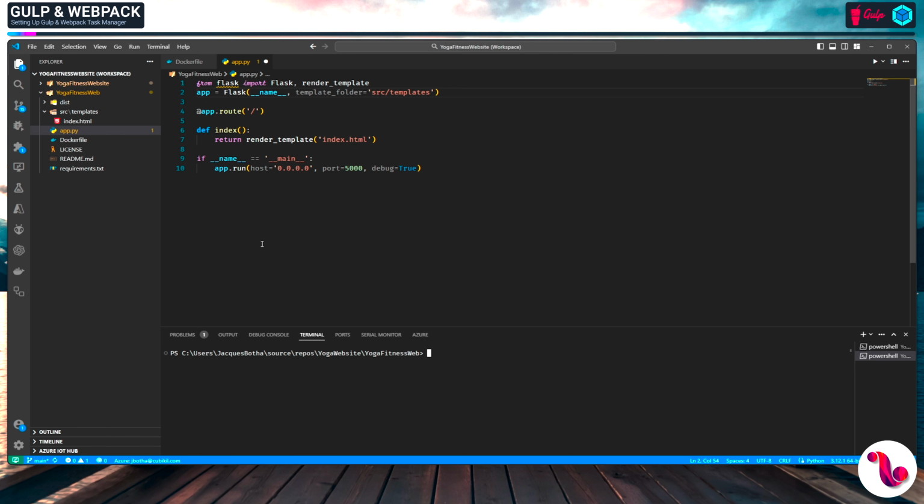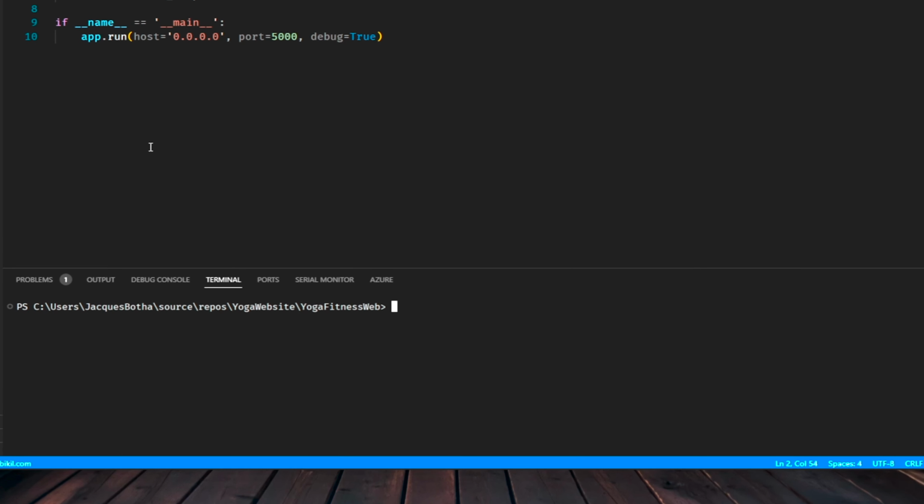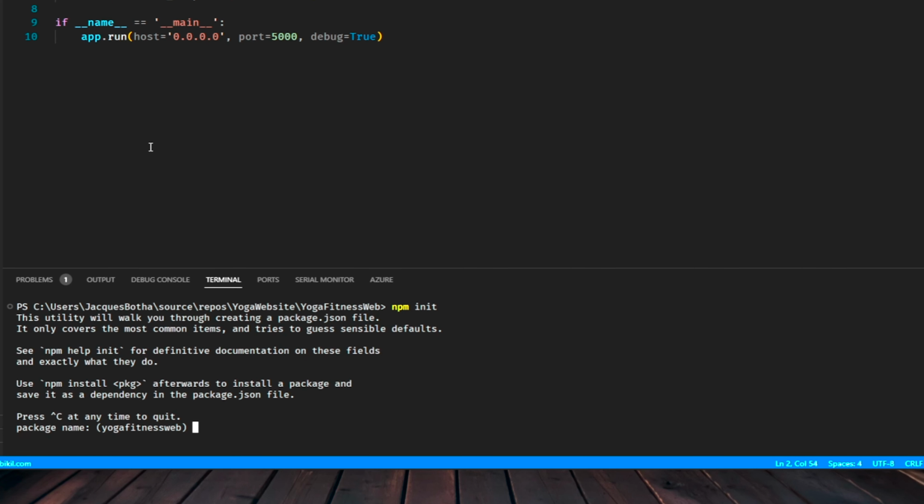Once that is open, the first thing we want to do is type in npm init. Now what we're doing here is we're creating a package.json file. It's going to ask you a couple of things. So the first question it's going to ask you is, what is the package name? So I'm going to call it Yoga Fitness.